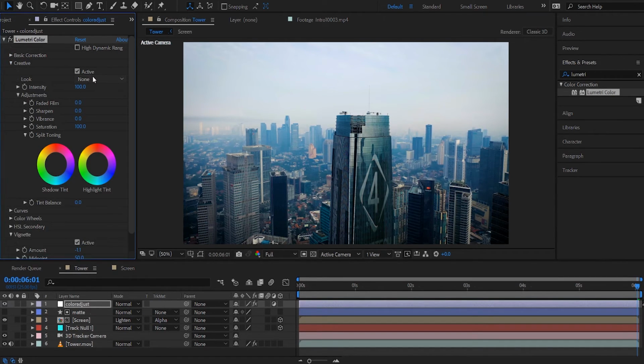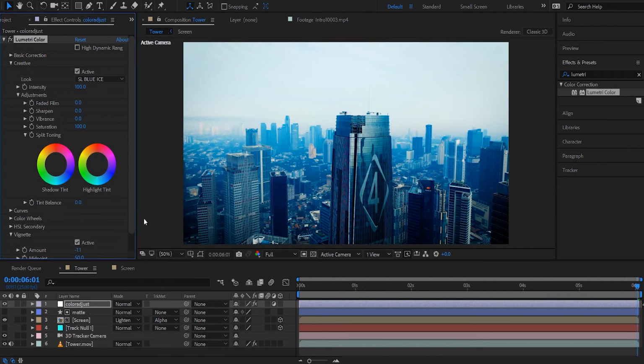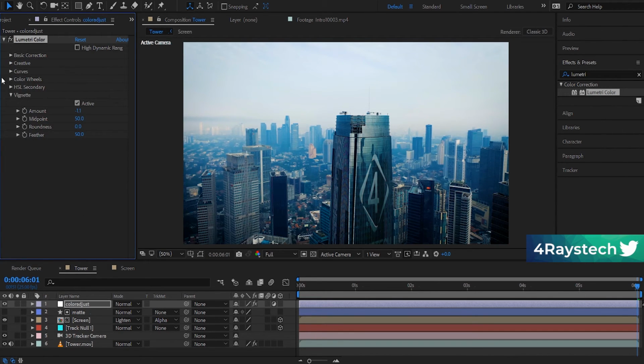I'll head over to creative and pick up a LUT from here. There are a lot of LUTs that you can pick. I see something blue looks good, but that's too intense, so I'll reduce the intensity to something like 30%. That looks spot on. So your scene is almost complete, and that's about it. So turn on and off your lumetri color and you can see the difference.